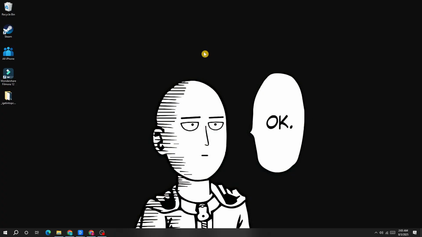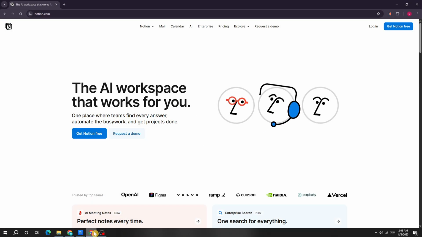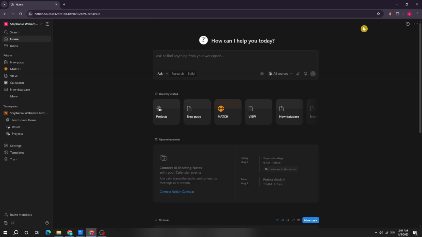Let's get started. First, open up your web browser and head over to notion.so. Once you're on the home page, click on the Login button at the top right corner. If you want to save time, you can click on Continue with Google for a faster sign-in. Then just select your Google account to log in.